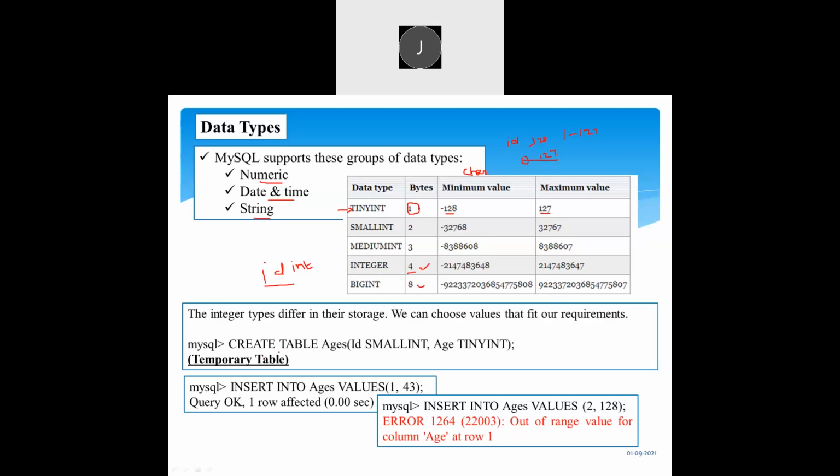This is one example where we create a table and say what fields, the column fields, we have to give for the table. Later on, we can add multiple fields to the table, yes, it is possible. During creation you can give the number of fields, or you can alter the table and give the columns separately. That is also possible, and in any SQL language there is an option to alter your table. The integer types differ in their storage, and we can choose values that fit our requirements. So that's what I told.